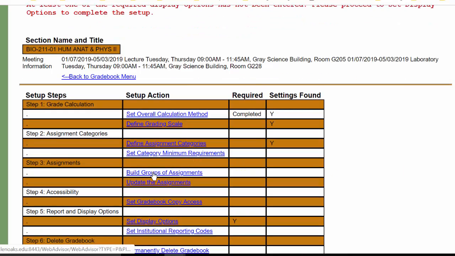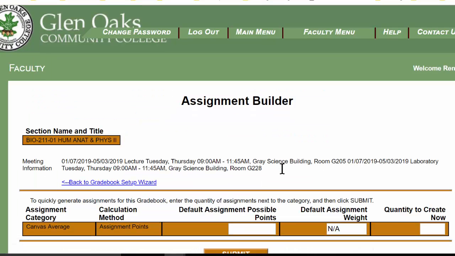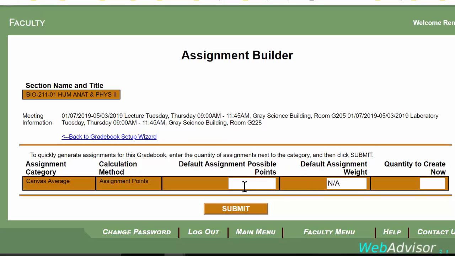The next thing to go to is build groups of assignments down here. Click on that. We only want to build one, and we want it to be worth 100 points, as in 100%, because as I said, we're going to enter the Canvas average here. And over here, in this column again, default assignment points, 100 points, and then the quantity to create now, 1. And that's it. Click submit.